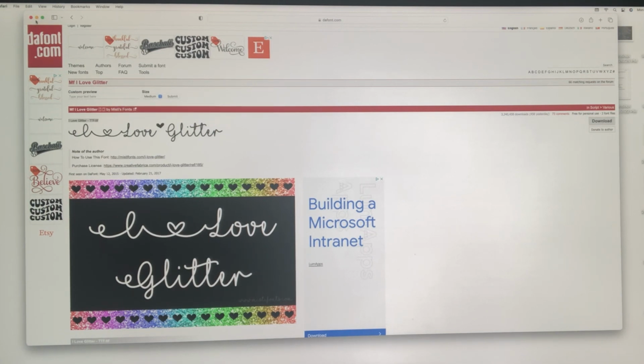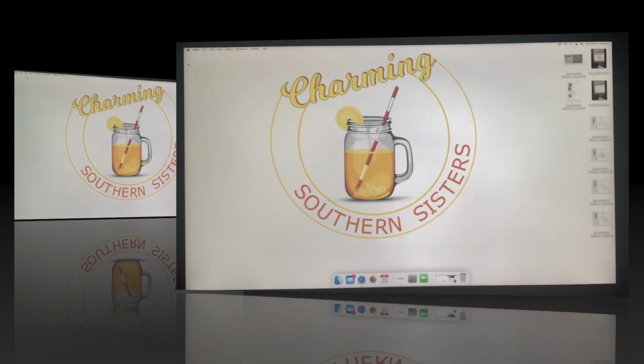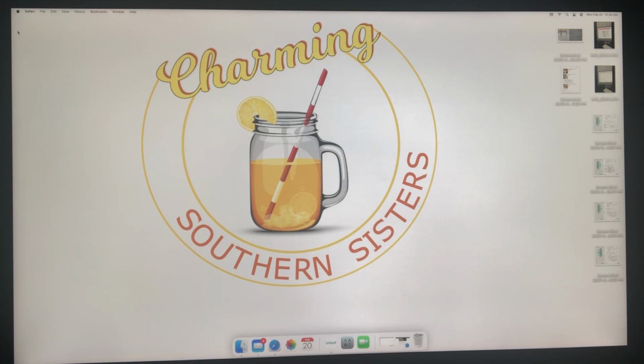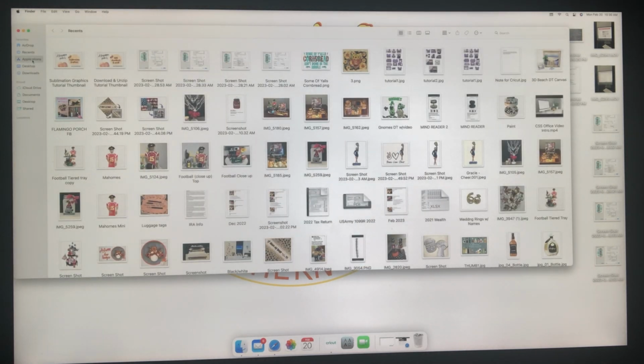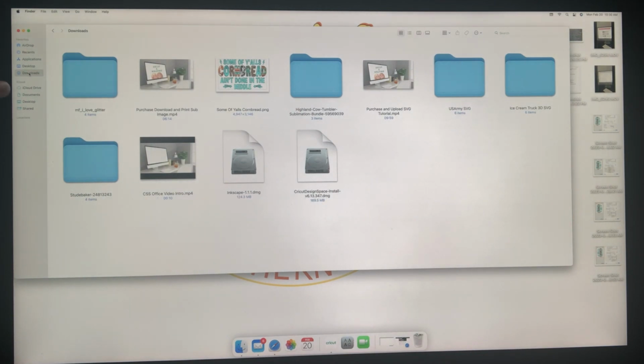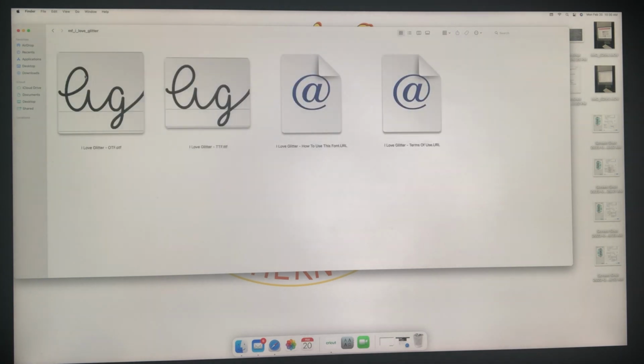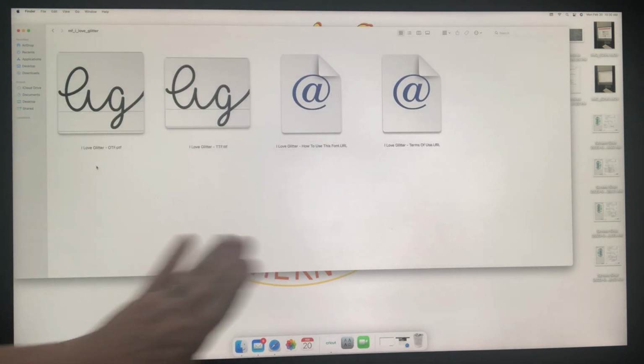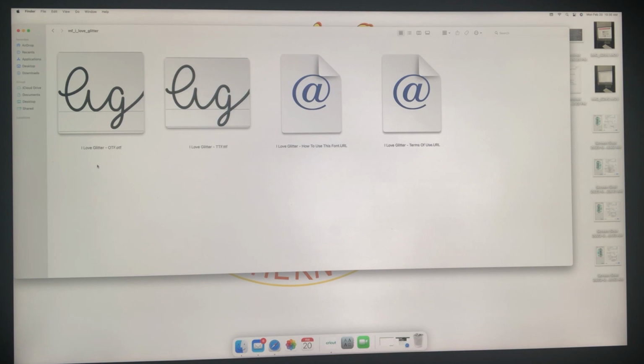So now we need to exit out of dafont. It's now time to go into our downloads folder and install that font. So you want to find your downloads folder. On a Mac, it's over here on the left. I open my downloads folder, and you can see that this I Love Glitter is right here as my first choice because that's my latest download. Double click that, and you're going to open the files for this font.